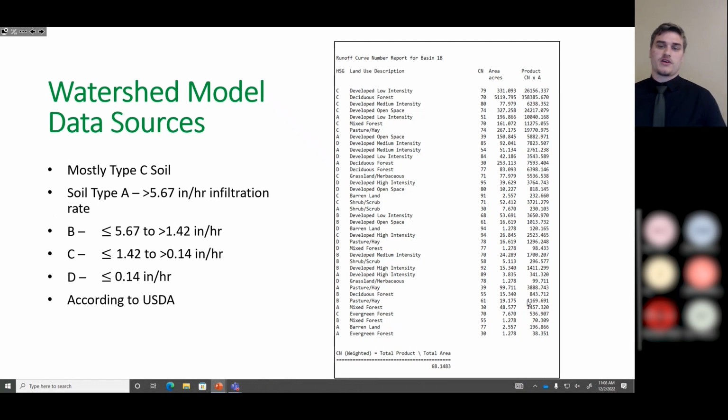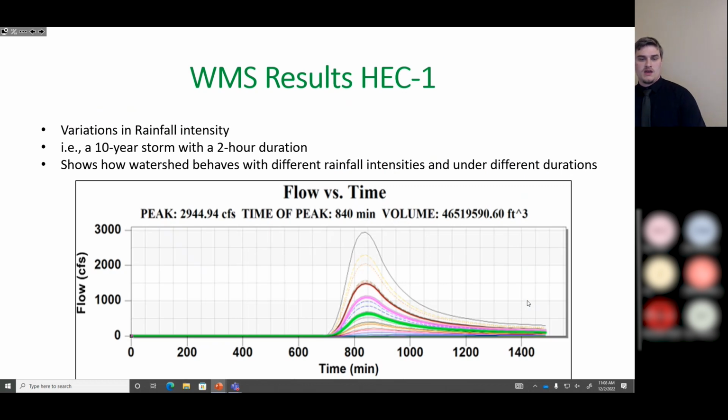So this is a breakdown of the curve number calculations WMS performed. As you can see, it is mostly soil type C. Below are the infiltration rates in inches per hour according to the USDA for the various soil types. The below figure is a hydrograph with 40 different runs. Each run had various rainfall intensities over different durations. We used this hydrograph below to pick our design storm, which more accurately represents the rainfall that fell on the basin during the May 2022 storm.